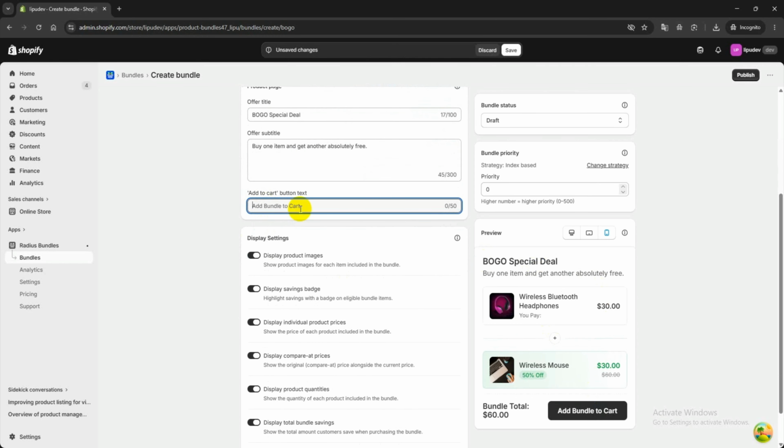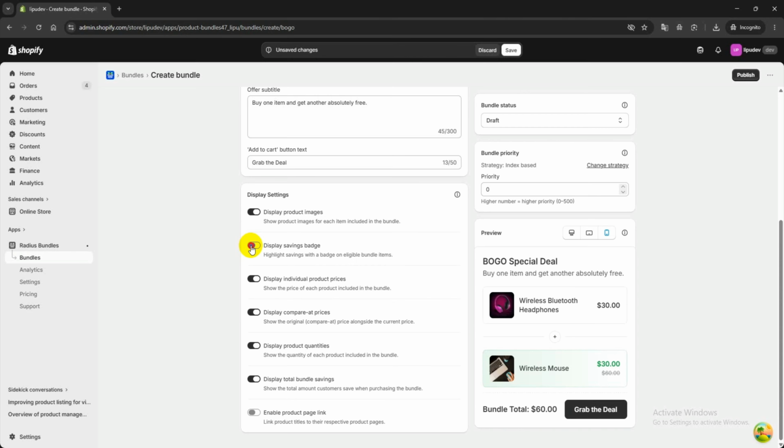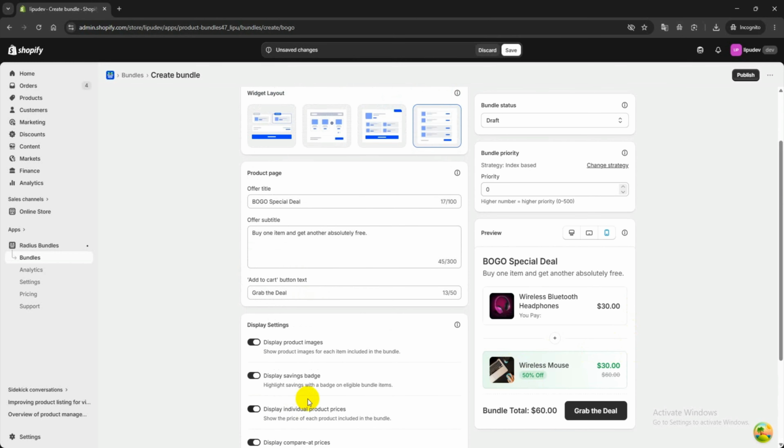This here is the Add to Cart button text. If you want, you can customize that too. Below that, you will find several field selection options. By enabling or disabling them, you can show or hide specific elements on display settings. You'll see the changes happening instantly. Once disabled, the element disappears from the preview.